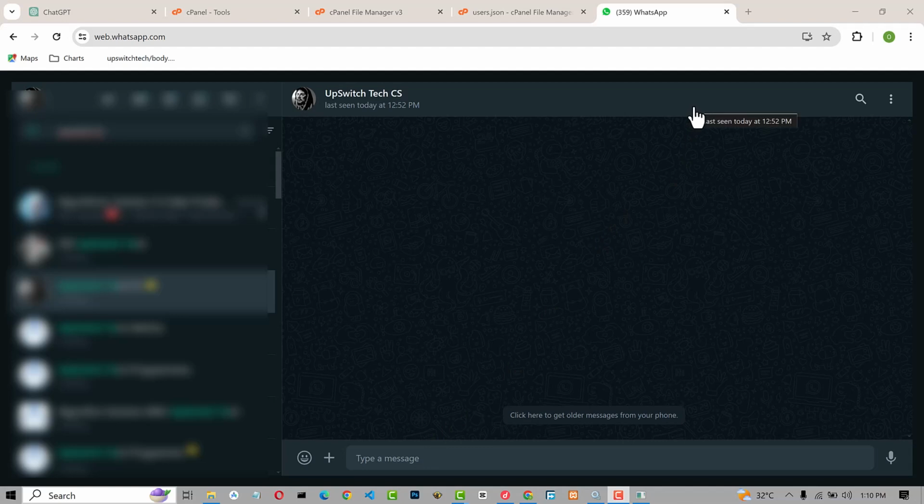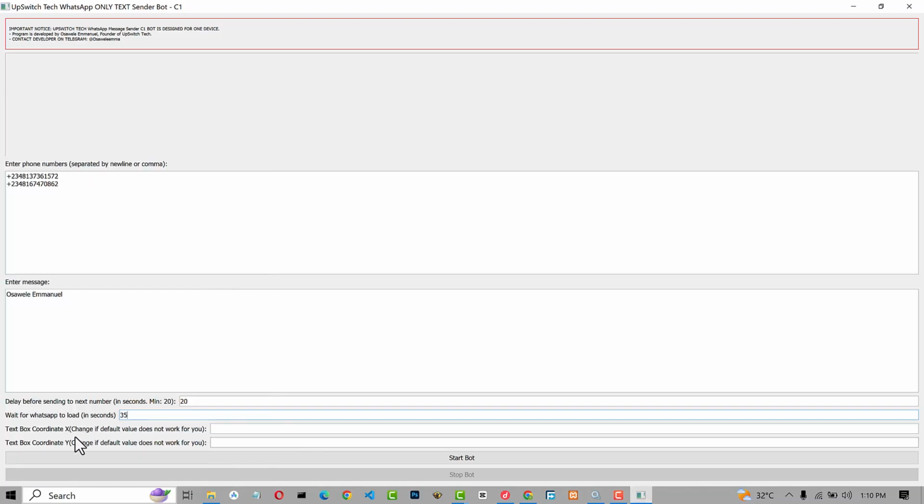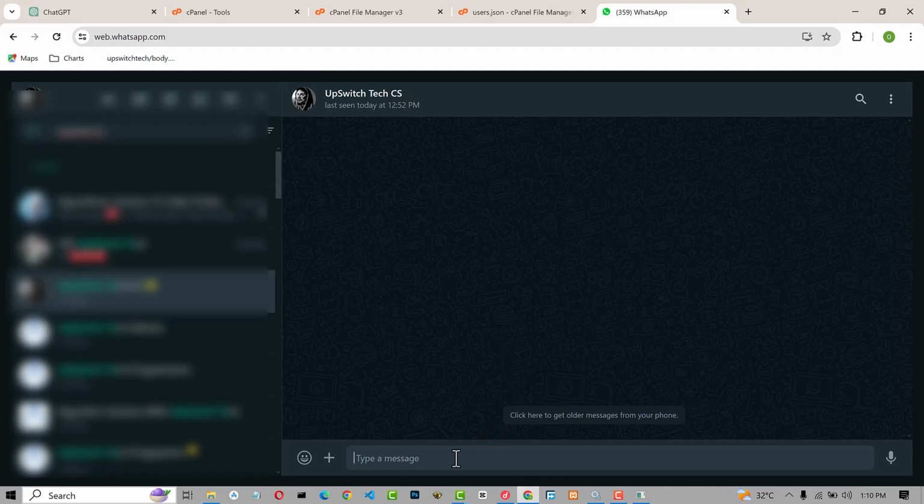Why? Because it is you that tell the bot where your text box is, and this is the reason why there is text box coordinate X and text box coordinate Y. So you set the coordinates of your text box. You tell the bot where the text box is, so that when the bot opens WhatsApp Web, it would come to this particular text box and click on it, and then send your message to your potential client.